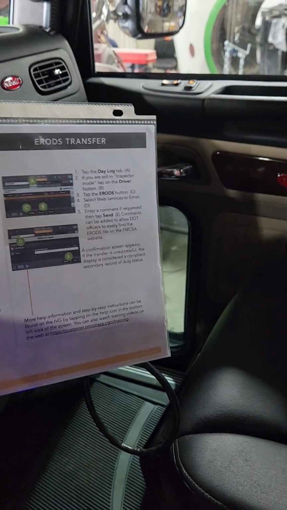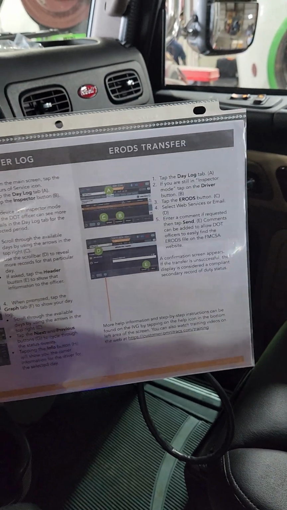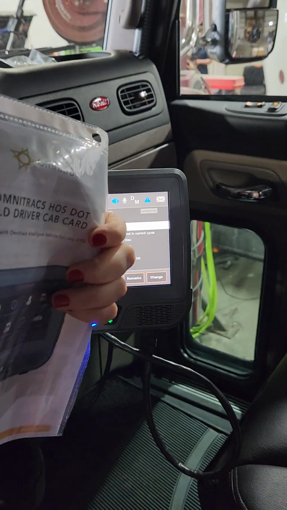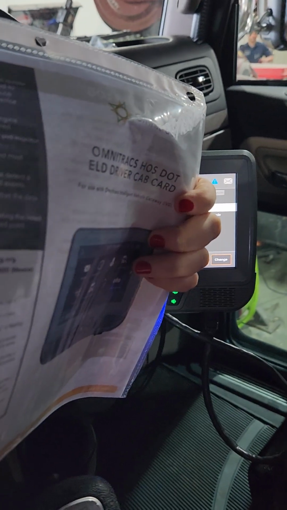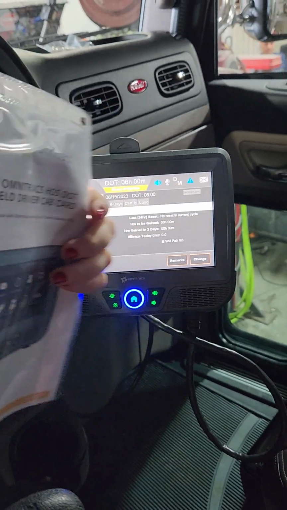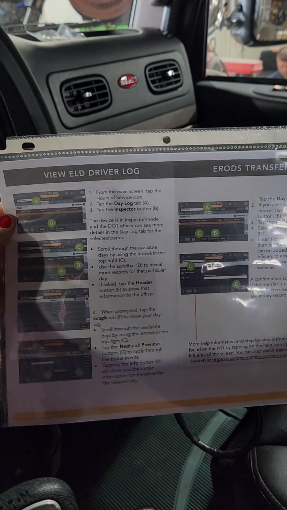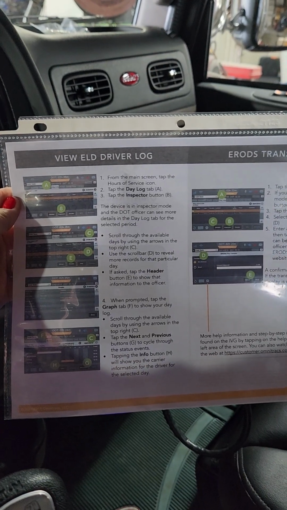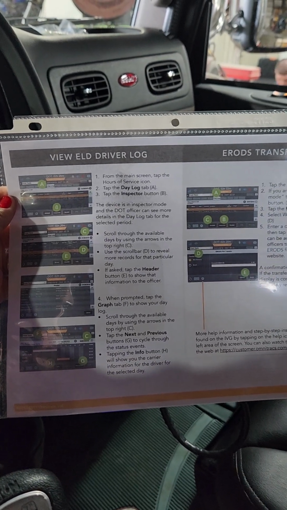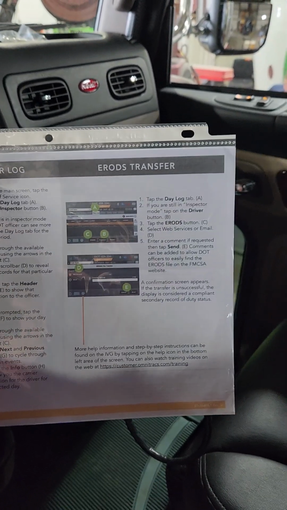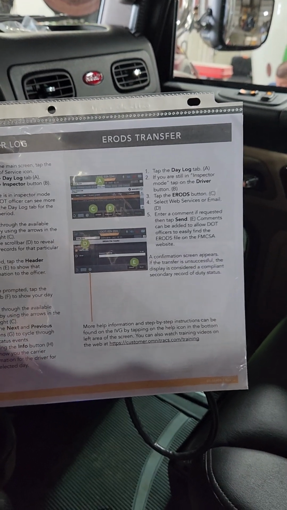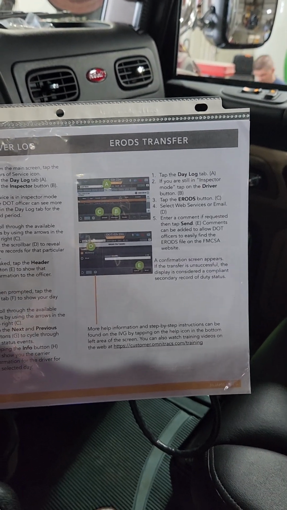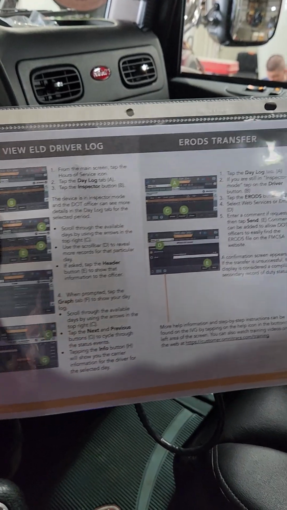The front of your cab card that we just looked at has the malfunctions and diagnostics on it, and it also says that it's a cab card. The back of it shows how to view your ELD driver logs. And then on this other side, it shows how to do an ERODS transfer. And we're going to go over both these things.